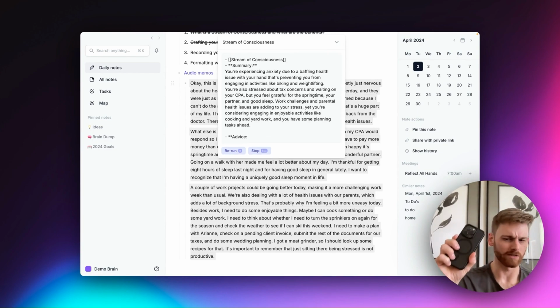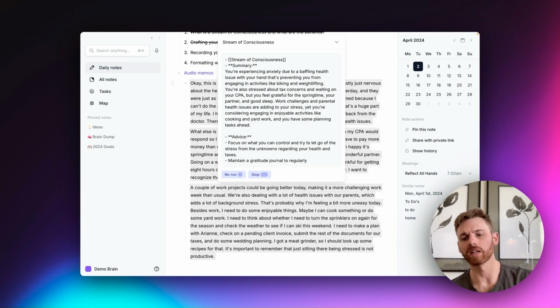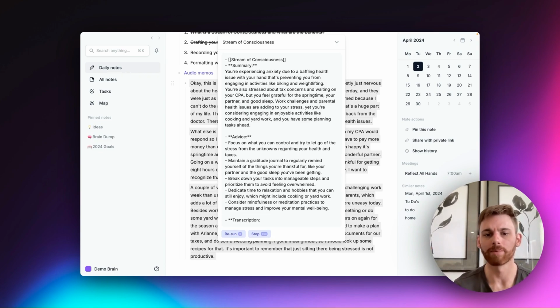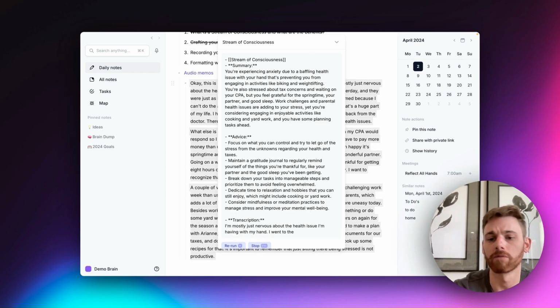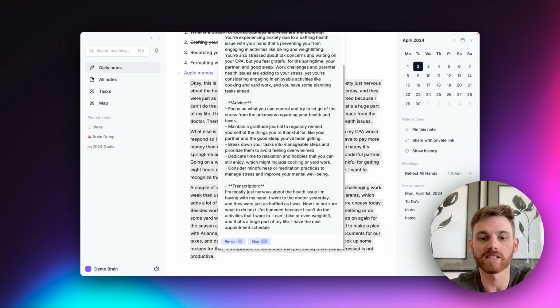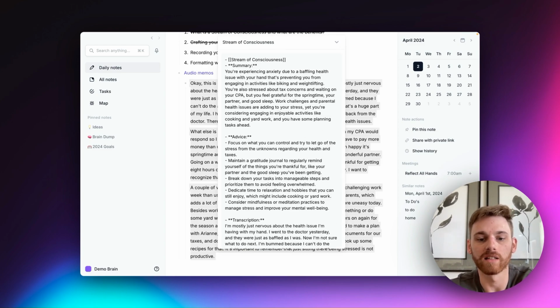I almost always record these on my phone. So there I just did it on my computer because we were here, but it's just so easy to do it on the mobile app. And I would probably recommend doing it there. So as you can see here, it is now just executing on all of the things.